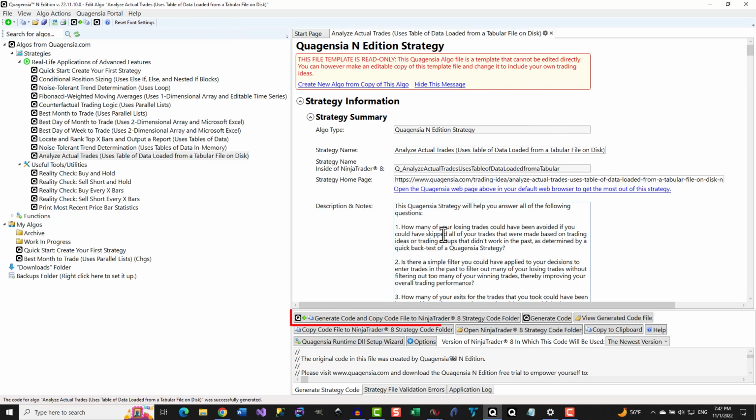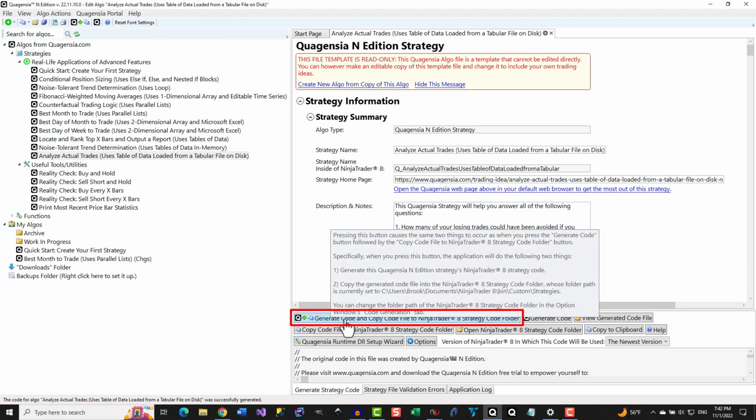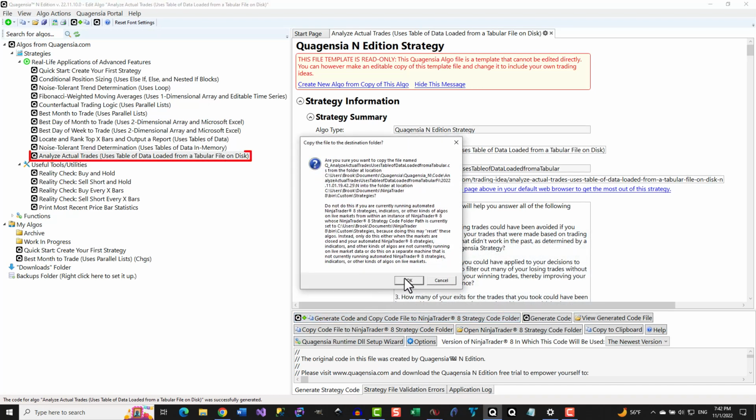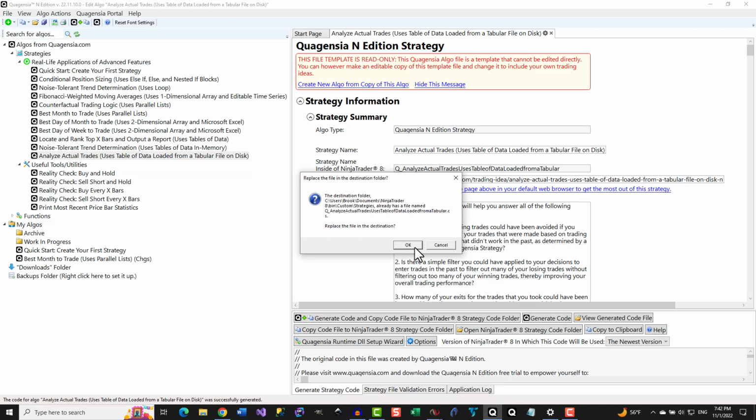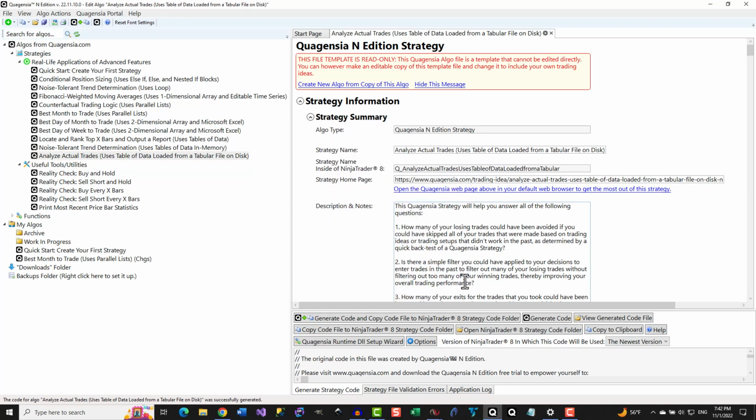Now, when we click on this button to generate the code for a Quagensia N Edition strategy that uses the Quagensia Table System, such as the Quagensia strategy named Analyze Actual Trades, which uses a table of data loaded from a tabular data file on disk that we opened at the beginning of this video, the Quagensia Runtime Dll setup wizard no longer automatically opens because Quagensia N Edition has determined that the Quagensia Runtime Dll file in the NinjaTrader 8 bin custom folder is present and is the correct one. Note that this wizard will automatically appear in the future if you install a newer version of Quagensia N Edition that comes with a newer version of the Quagensia Runtime Dll file.